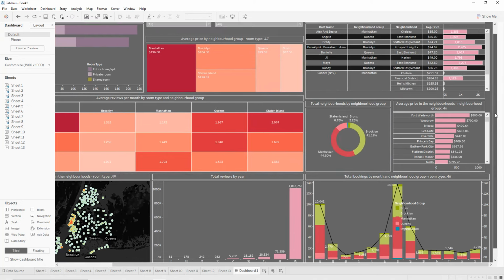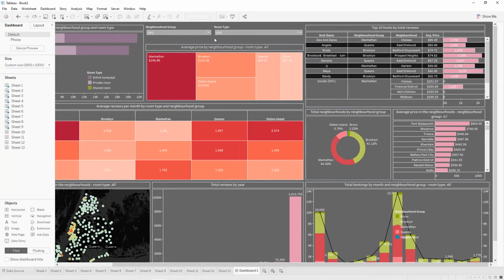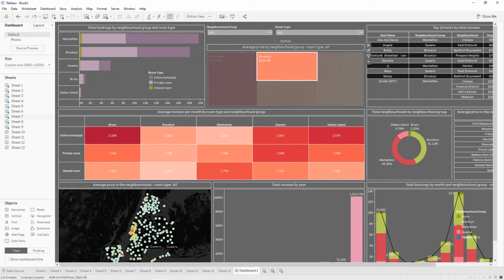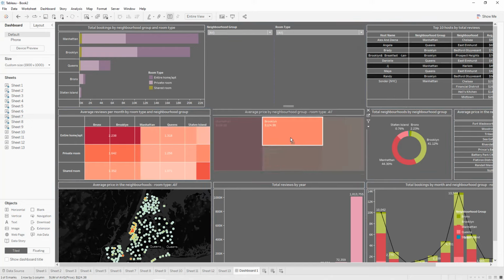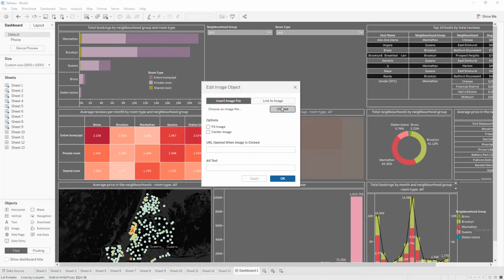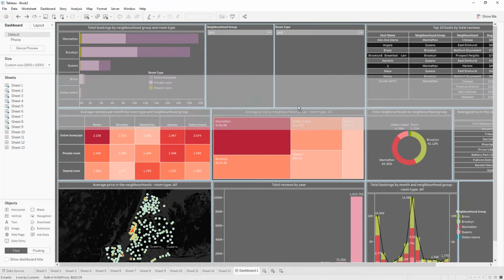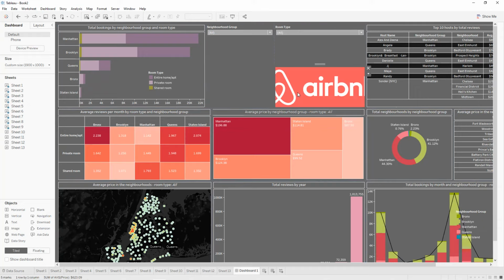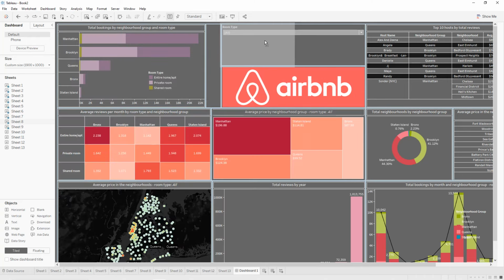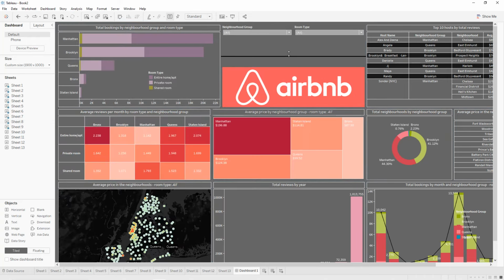All right, okay, so same thing for this one, decrease, put this one in here. Okay, and for here we add the logo of the Airbnb, right? So we double click on image, choose. So for the logo I'm going to put it in here like that. Okay, that's great.